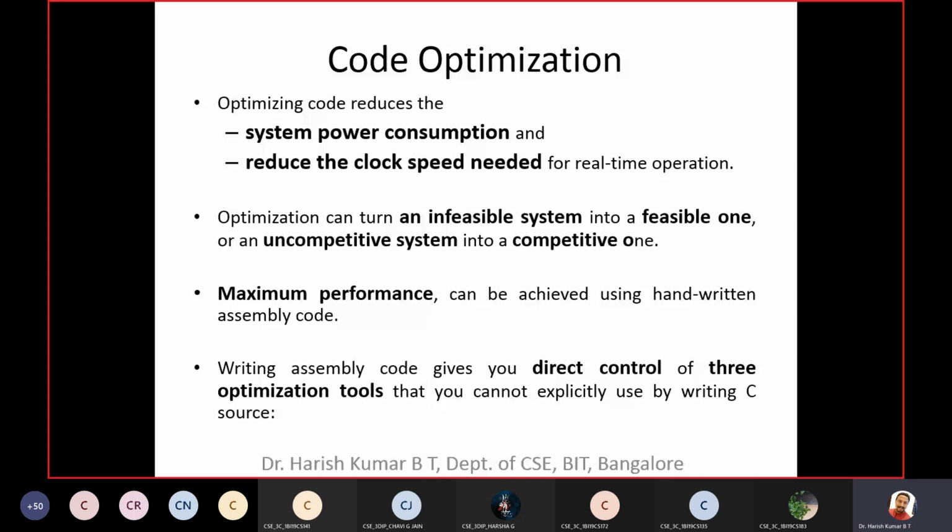Now, how is a program with fewer instructions going to consume less power? Because a program with fewer lines of code to execute requires fewer processor cycles. That means the processor is not active for a longer period of time. It is active for only a shorter period of time to do the computation. The longer the processor is active and performing computation, the more power it keeps consuming. So by optimizing the code, you can reduce the power consumption.